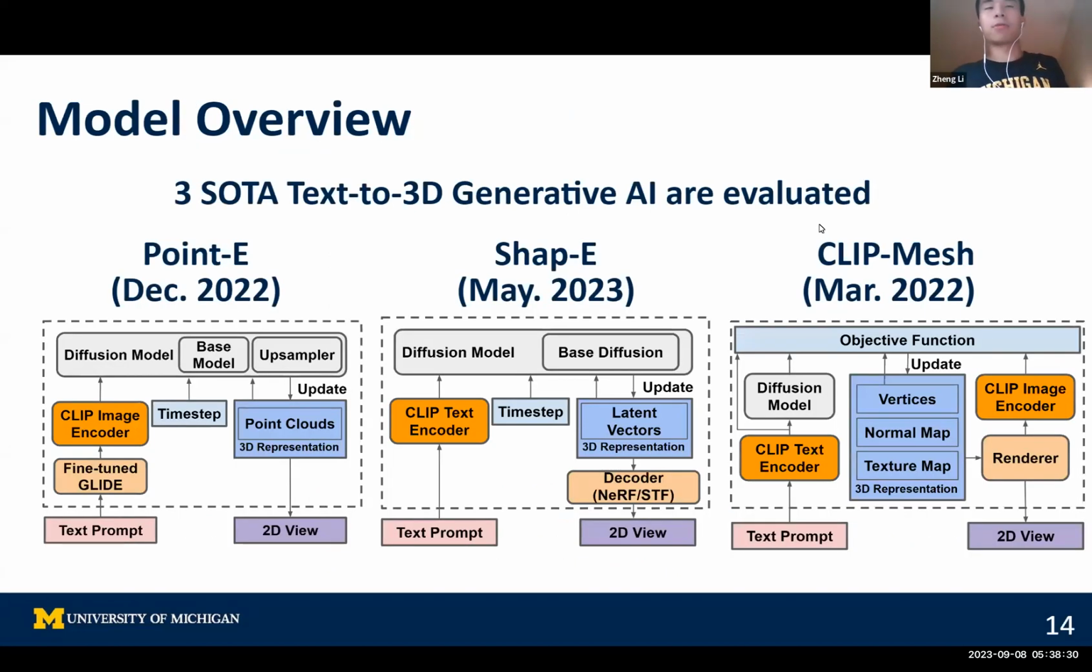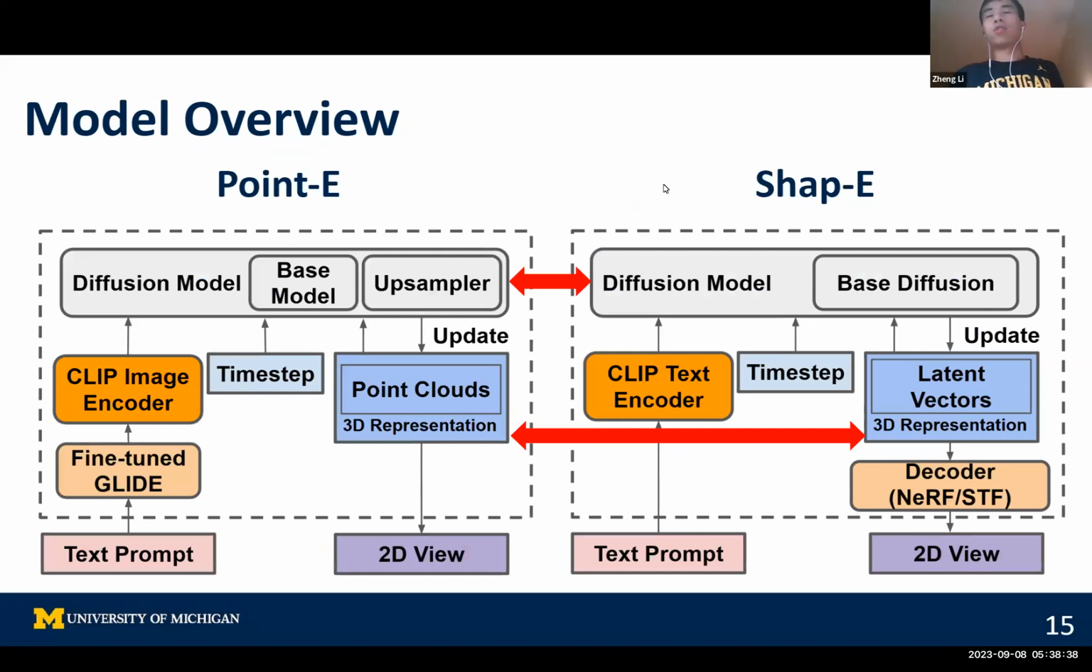In this project, we measured three state-of-the-art text-to-3D generative AI models: Point-E, Shap-E, and CLIP-Mesh. Point-E and Shap-E are both diffusion-based models, and the key difference between them is the representation they use. Point-E uses point clouds as its representation, which is an explicit representation, while Shap-E uses latent vectors, which is an implicit representation. These latent vectors can be used as parameters for NeRF or SDF, so that Shap-E can run a NeRF or SDF decoder to render a 2D view for the user.